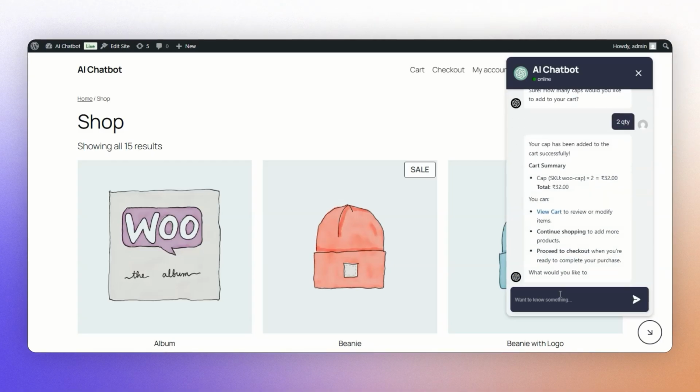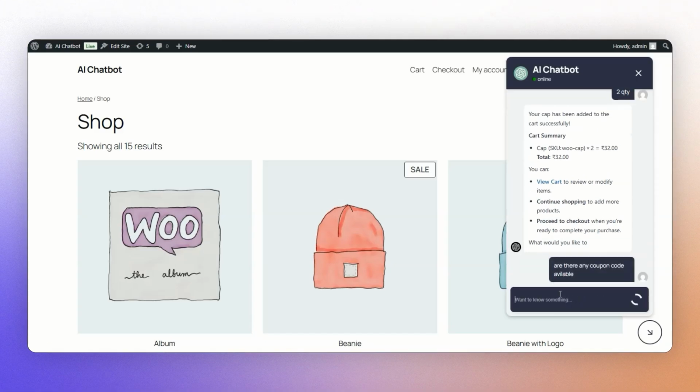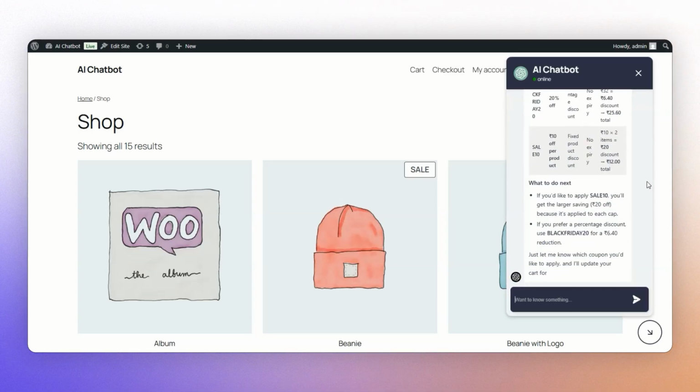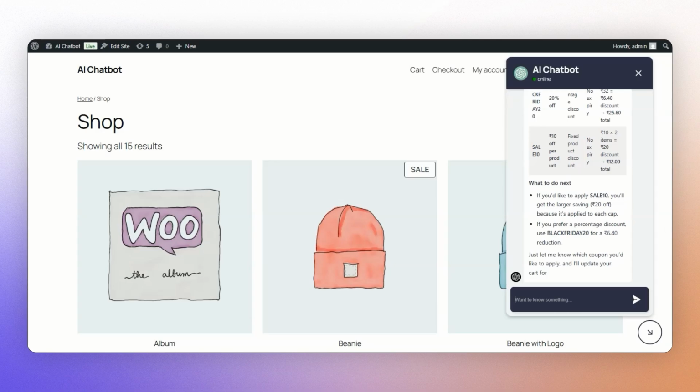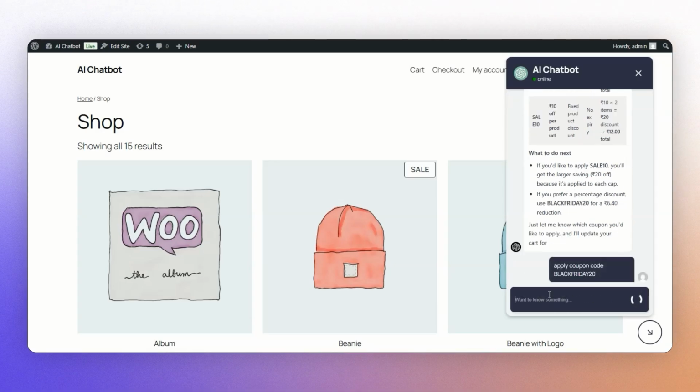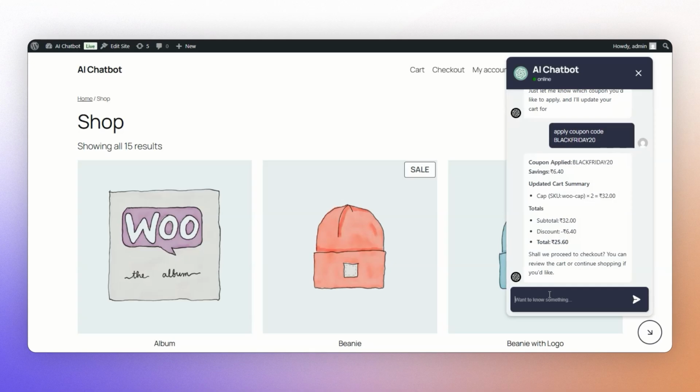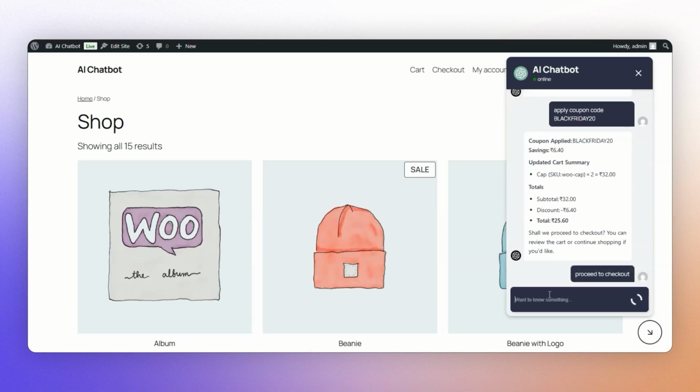Now, if I want to know whether there are any coupon codes available, I can enter the query, "Are there any coupon codes available?" It shows that there are 2 coupon codes available, Black Friday 20 and Sale 10. I will ask the chatbot to apply the Black Friday 20 coupon code. The chatbot confirms that the coupon has been applied successfully, and my cart summary is updated, showing the applied discount. Now I will proceed to checkout.